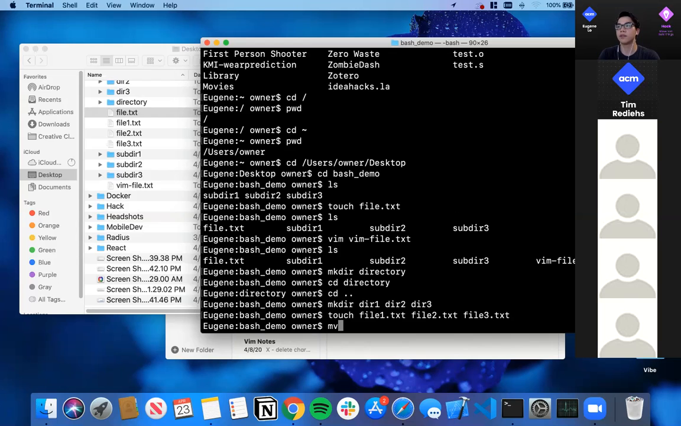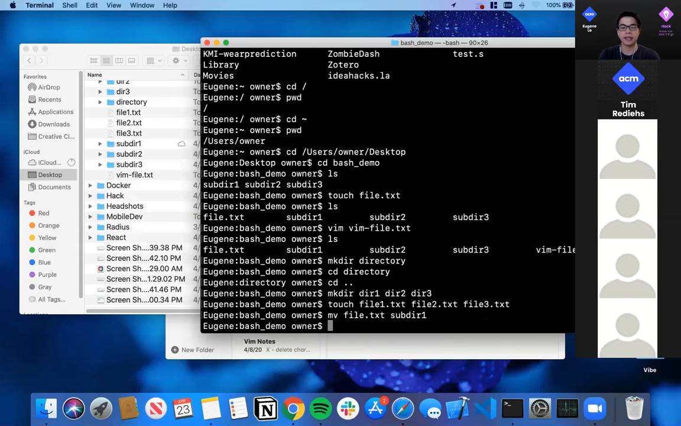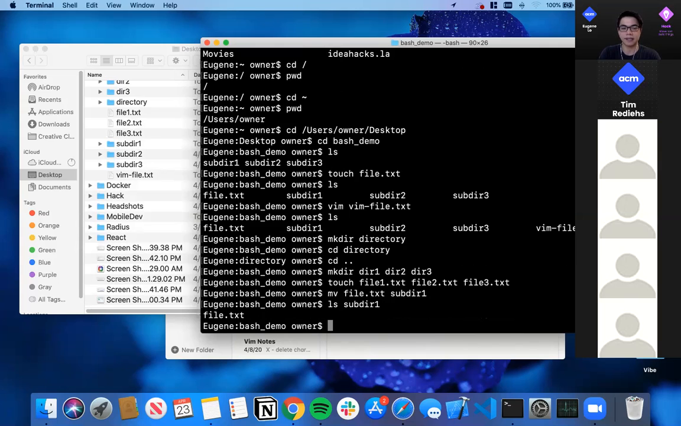If we do move file.txt, which is what we just made, and we want to move it into, let's say, subdir1, the first argument would be file.txt, and the second one would be the one that we want to move into. And once we ls here and see what's in subdir, you can see that file has now been moved here.